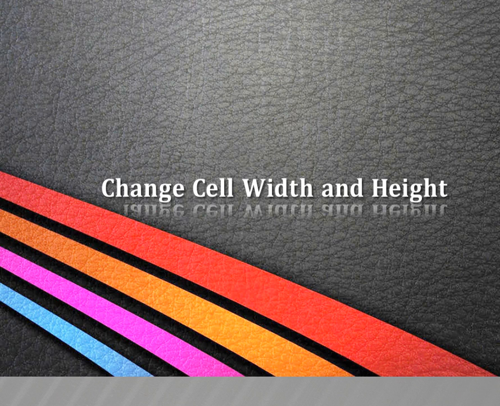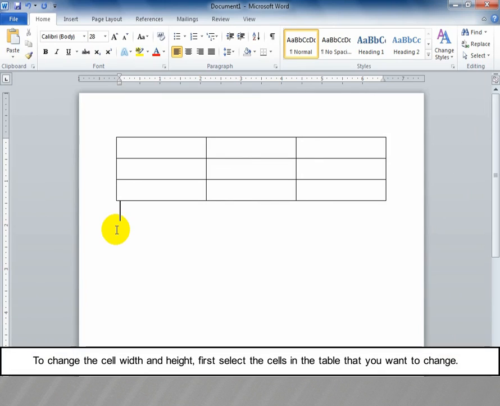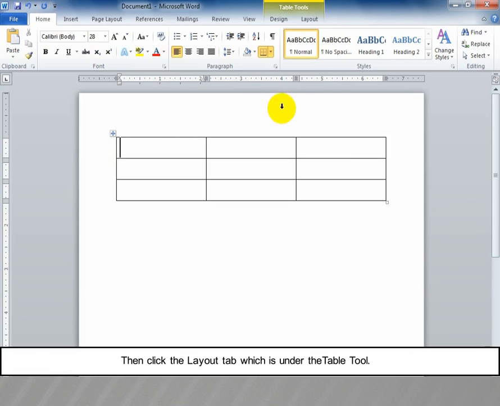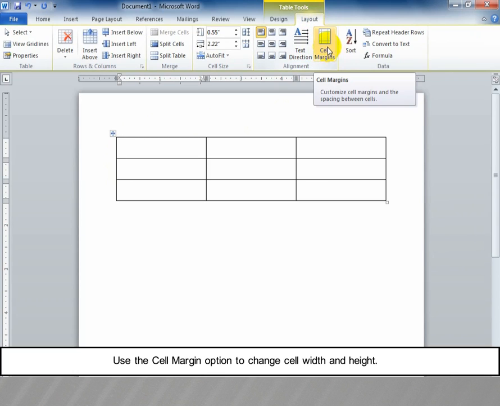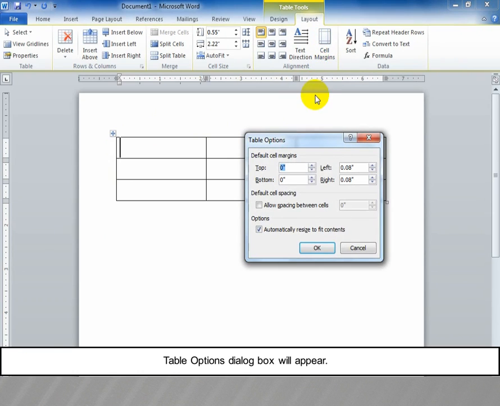Change cell width and height. To change the cell width and height, first, select the cells in the table that you want to change. Then, click the Layout tab, which is under the Table tool. Use the Cell Margin option to change cell width and height. Table Options dialog box will appear. Change top, bottom, left and right values, then click OK to apply changes.